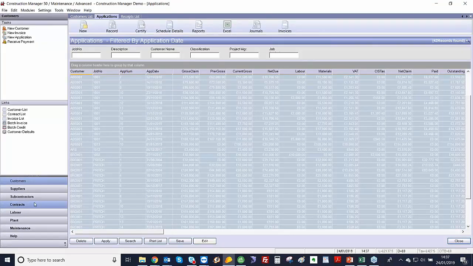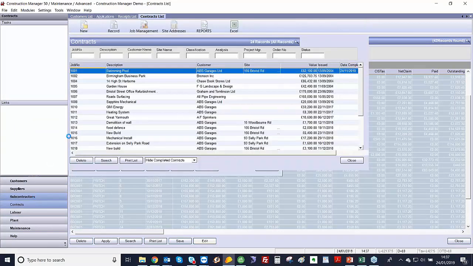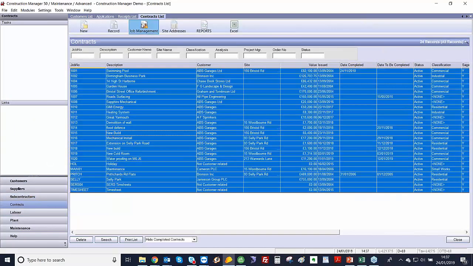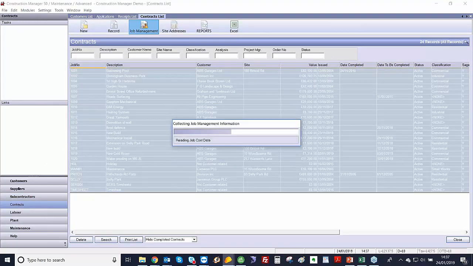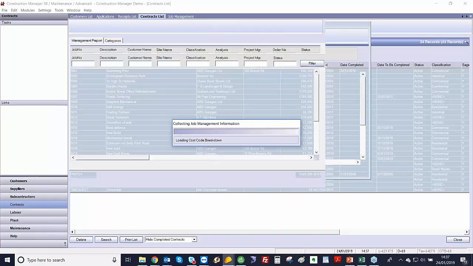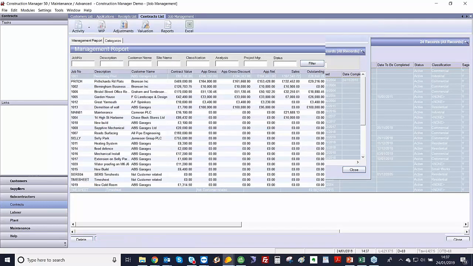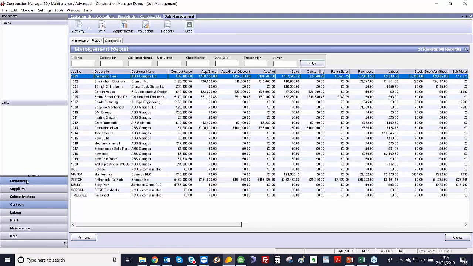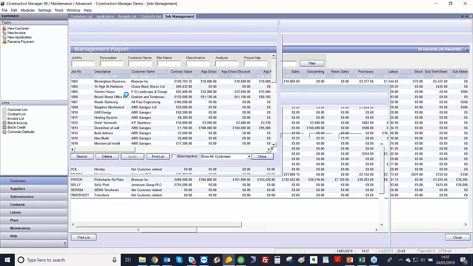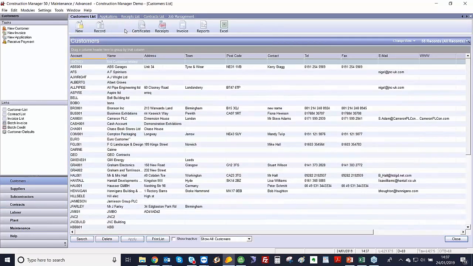So finally, I'm going to look at some of the job management. Apart from exporting everything to Excel, we've got some built-in reports. And in fact, before I go on to that, I just want to go back to the applications because there is another method that we can use.